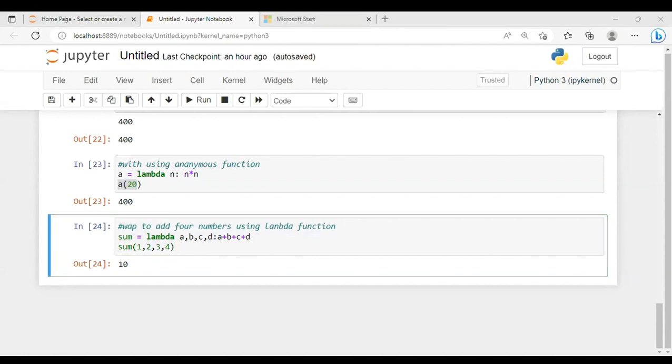Okay. All right. Yeah. Any other question, guys, for lambda?